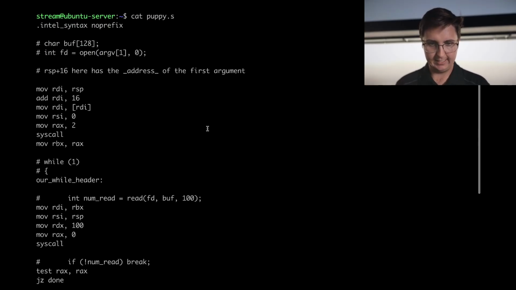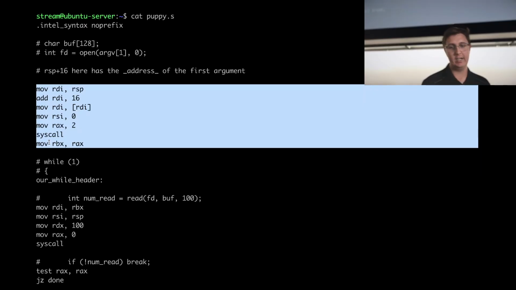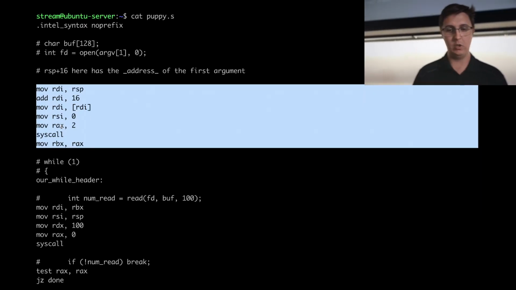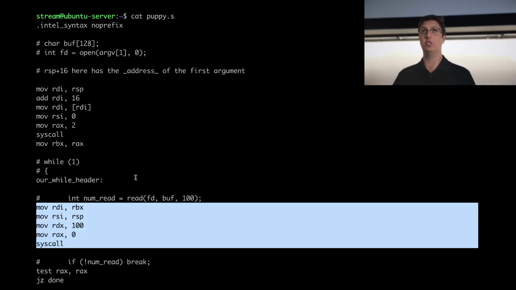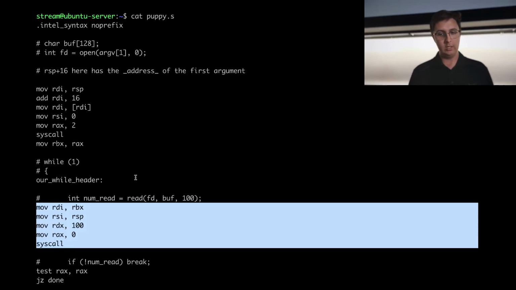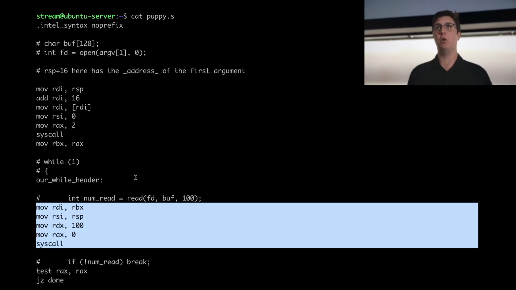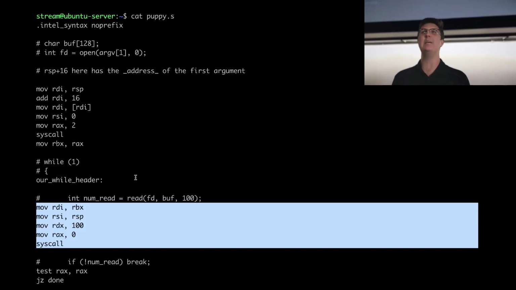cat puppy.s. Okay, so the very first thing we do here is this syscall, right? So we basically have everything broken apart into syscall chunks. You should think of this, when building a web server or in this demo, in these kind of simpler programs, all we're doing is writing a program that's making syscalls. Our objective is to make syscalls.